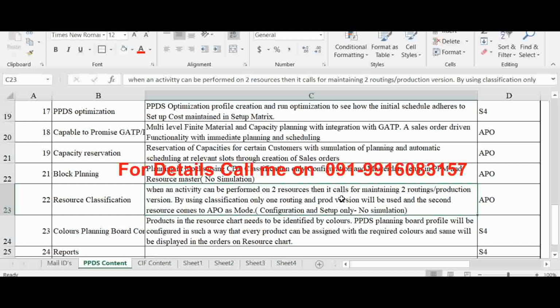Where you say you have 3 resources and you need 30%, some proportions you give, based on that it plans. So with resource classification, if you have 3 resources or 3 work centers, in quota you need to have 3 production versions, whereas here you have only 1 production version. That's it. It's simplifying your master data.